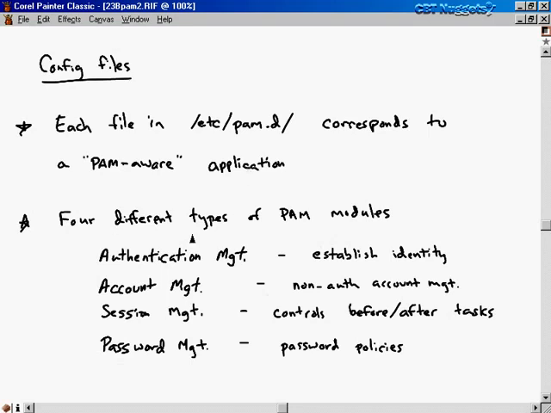All right, now there are 4 different types of PAM modules. This will make more sense when we go out to the Linux screen and actually look at this firsthand, but for right now, let's just go through this, and like I said, it'll make more sense in a little bit. There are 4 different types of PAM modules: authentication management, account management, session management, and password management.